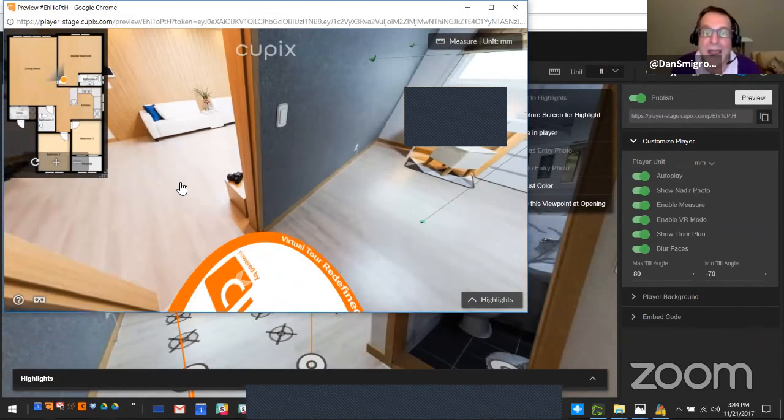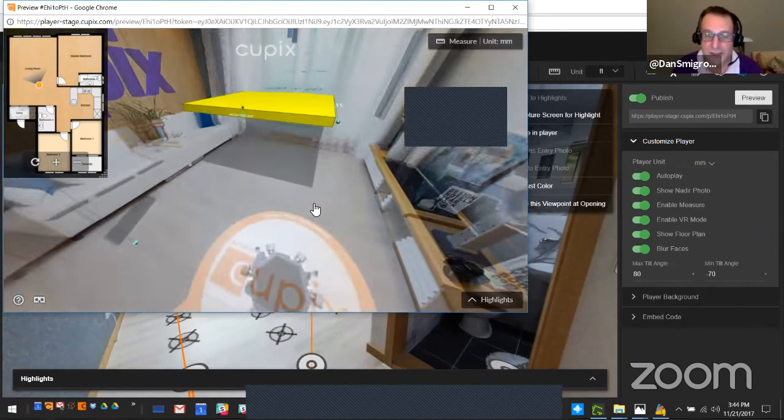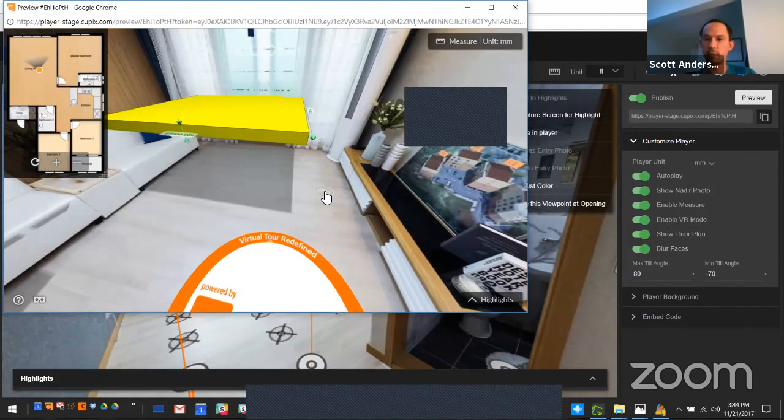So we don't have to have the Cupix logo. You just happen to be showing it. We could substitute our own logo there. Absolutely. You can put your own logo, your own image there on the bottom.